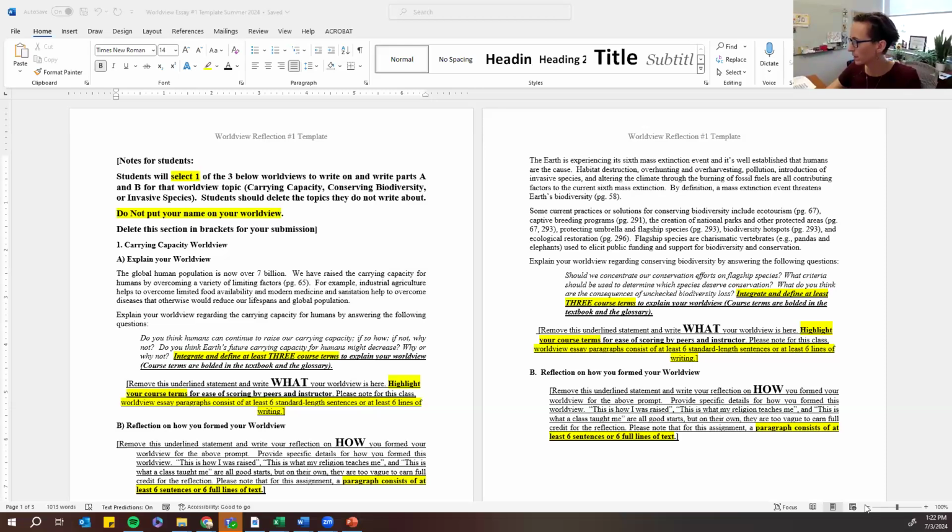I'm working on this template. It's not quite done at the moment, but you'll get the idea. You'll at least see a version of it.